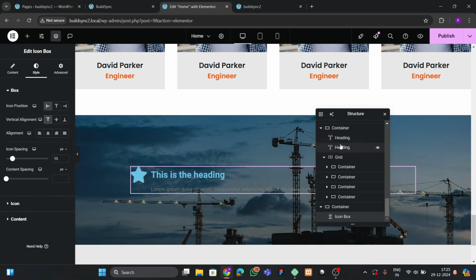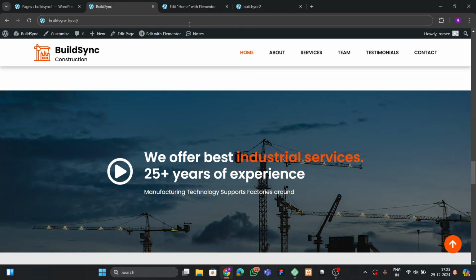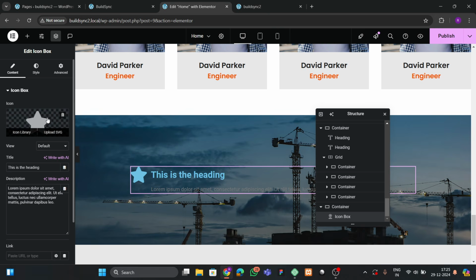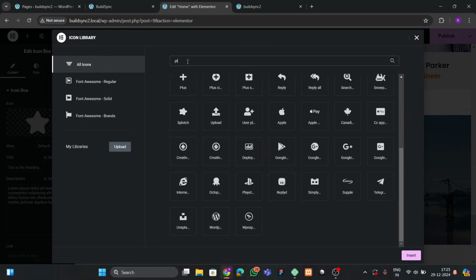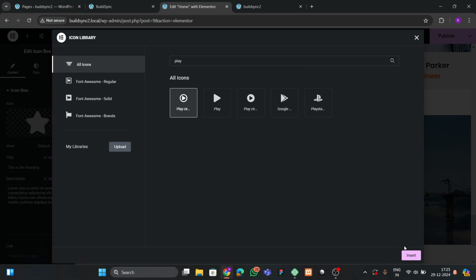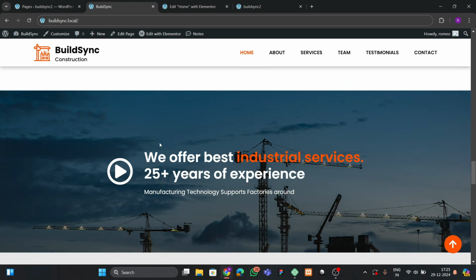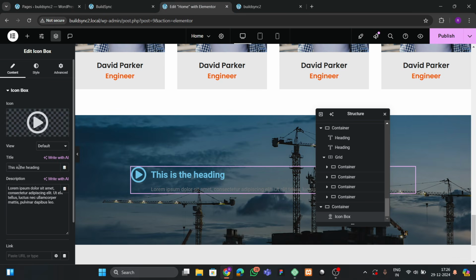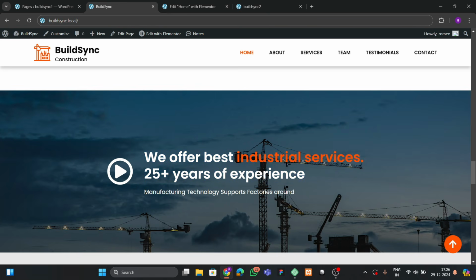Okay, and here we can go to the content. Here we can choose the play button icon, so we can choose this icon. Okay, then after that we can copy this text from here, and we can copy and paste this text here. Okay, then after that we can go to this, and here we have to copy this.